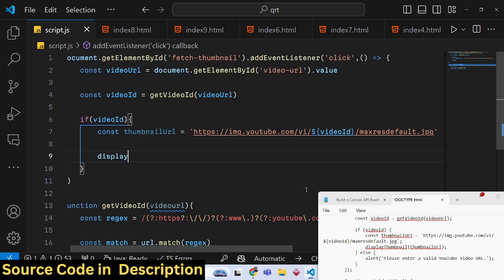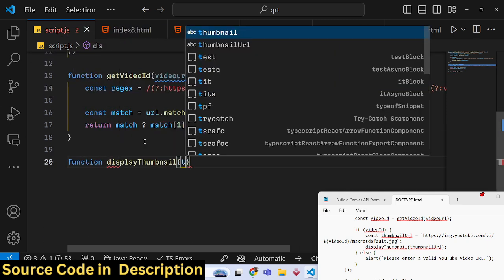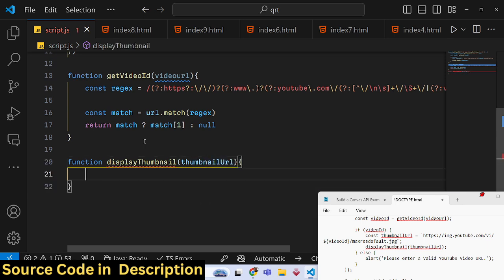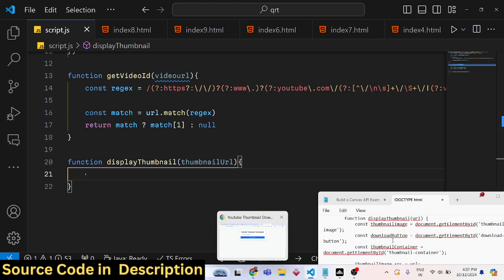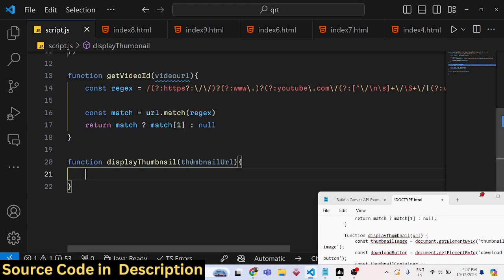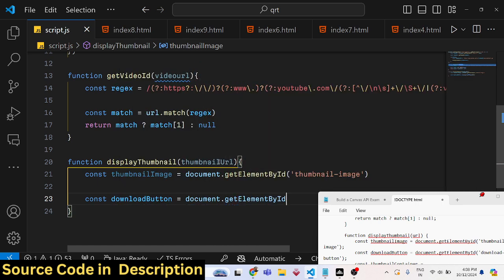Now to display this, we will be defining a function for this, which is displayThumbnail, and pass the thumbnail URL as an argument. So we need to define this function, which is displayThumbnail. This will have the thumbnail URL passed as an argument. Now to display this on the screen, on the DOM, we need to get reference to the thumbnail image. Here we have given an ID in the HTML, which is thumbnail image, and also the download button reference we need to get.